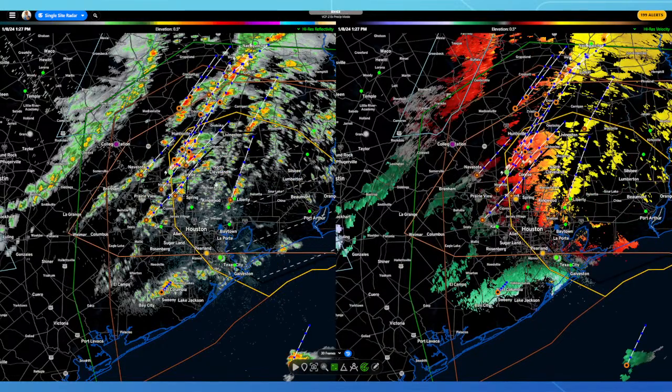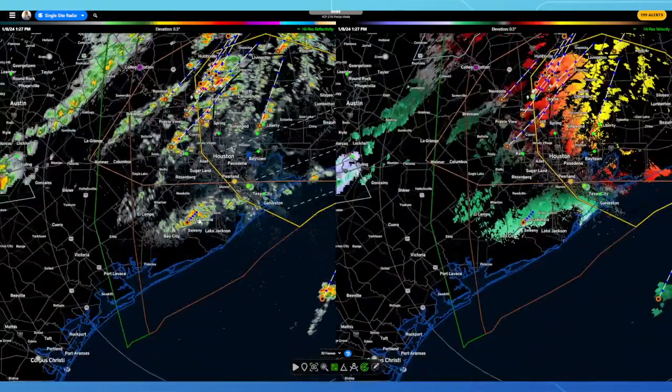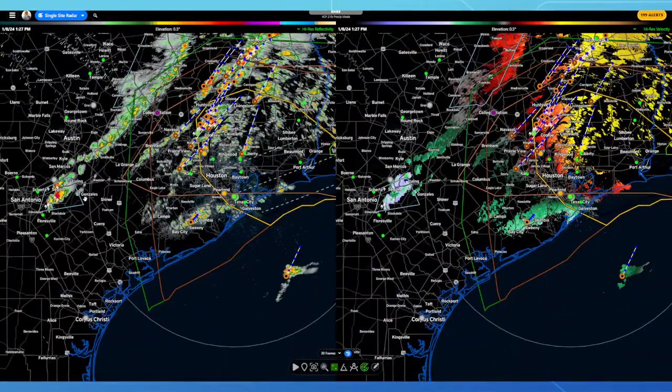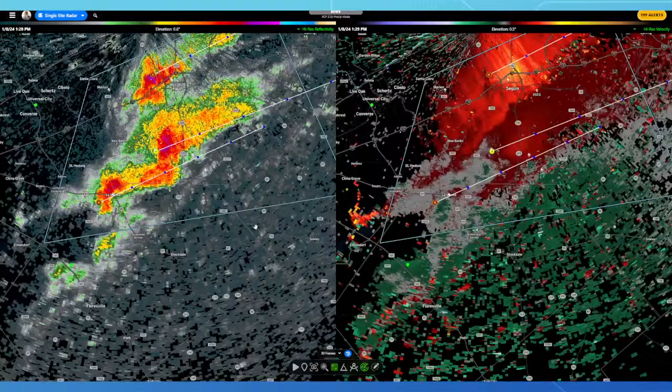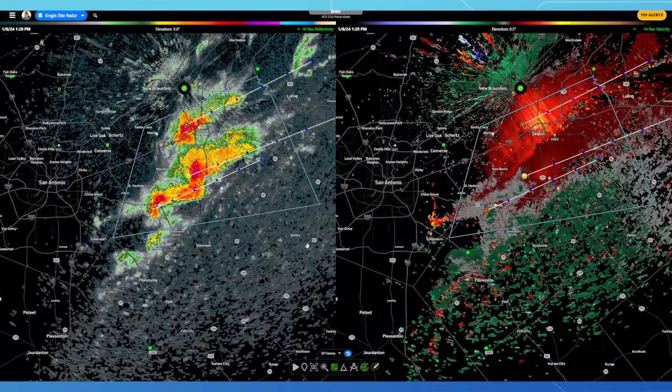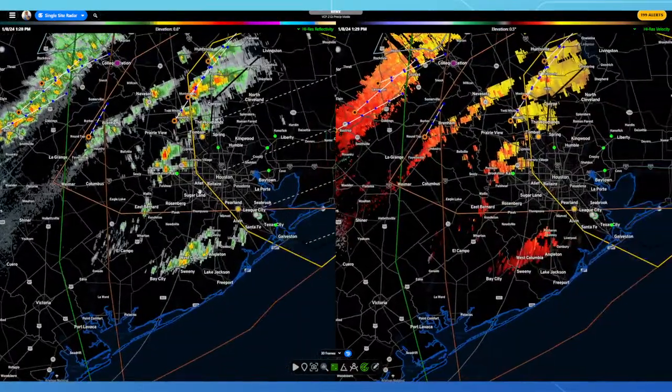Oh yeah. That cell that was on the south end of the line that I was telling you to watch has got a special weather statement now too. Oh wow. Look at that little cluster of cells, man. Good lord. It's beginning to look a lot like a tornado outbreak.